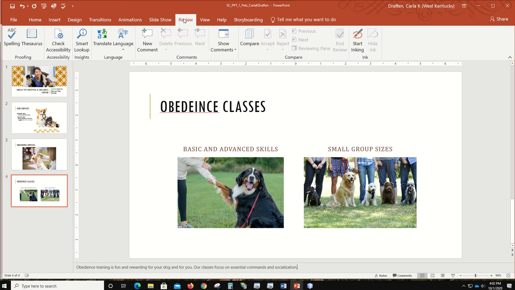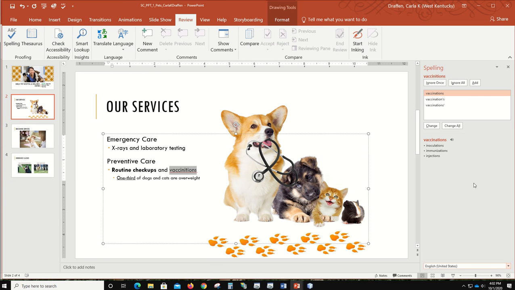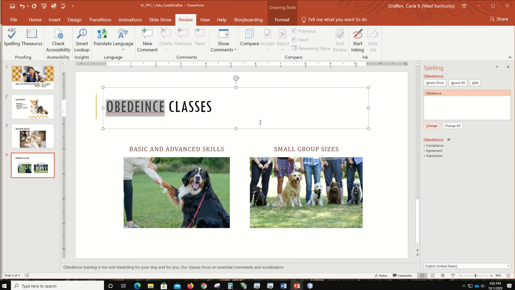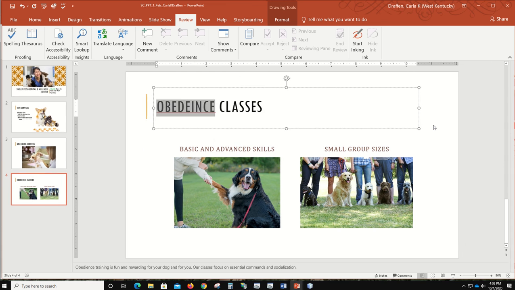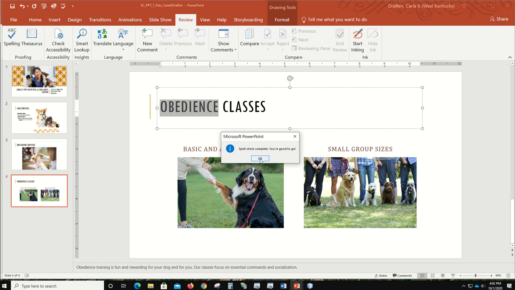Or you can go to the review tab on the ribbon and choose the spell check from the proofing group. Now, I prefer to start this at the top. They're having us start at this second slide, so that's okay, because they're going to demonstrate something here for us. We knew we misspelled vaccinations, and the correct word is the first one highlighted here, so we want to click on change. We misspelled obedience, and the correct word there is obedience, so we're going to click on it and change, and we'll say okay.